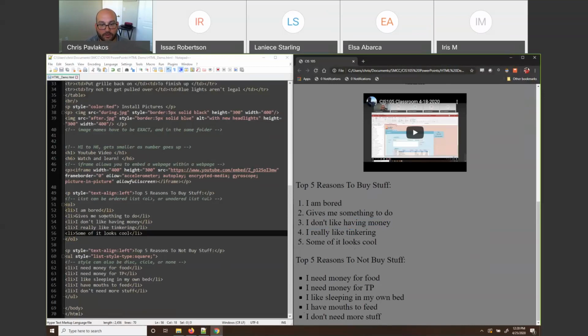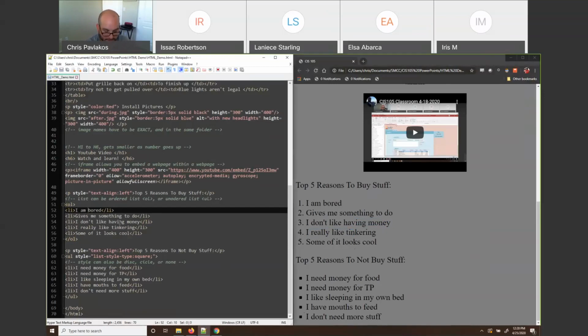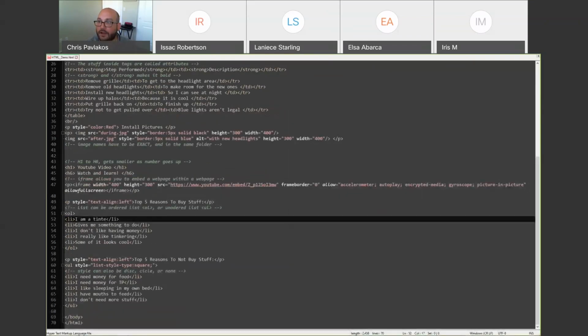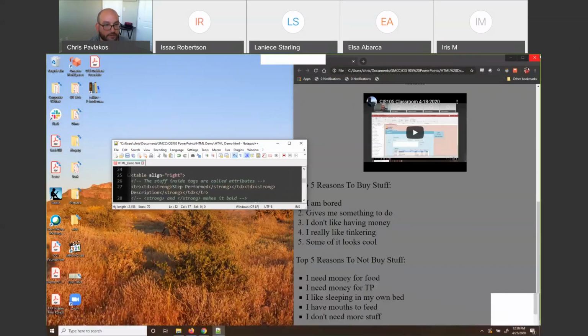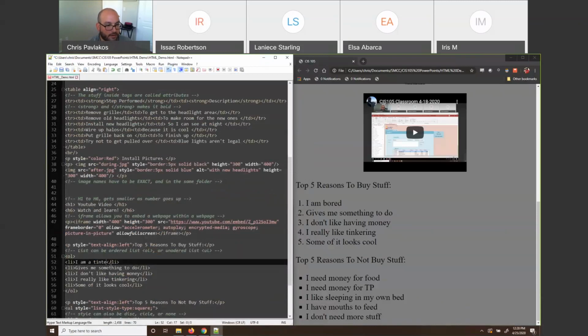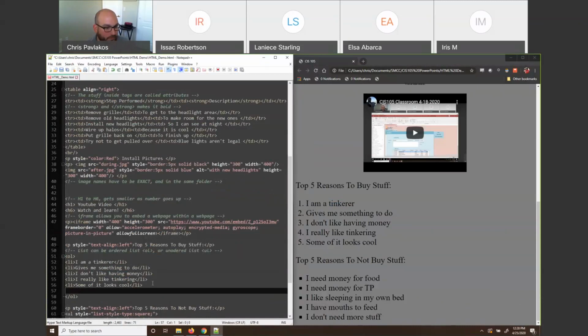Number 5, instead of bored, I want to say I am a tinkerer. Oh, I can make the whole thing go all off. Sorry about that. I can say I am a tinkerer, right? Save that and reload, and it changed exactly that one. And maybe I want to add one more to my top. Make it the top 6.